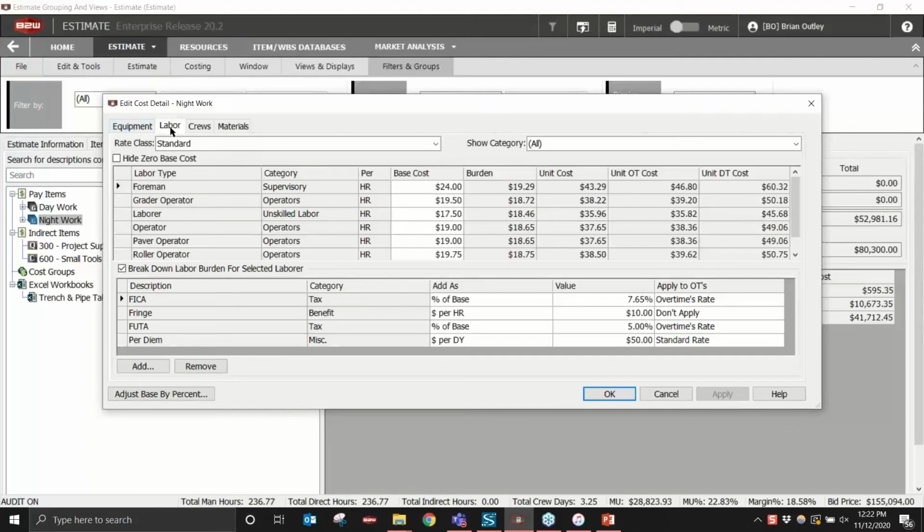Okay. And now we already hopped over here to the labor. You can do this on equipment, labor, crews, materials, any of them. But with my example, I've got my foreman right here, right? Foreman, I think, makes 24 bucks an hour, but only for night. I want to go ahead and change that. I want to say it's $29, okay? And then I'm going to go ahead and say okay.